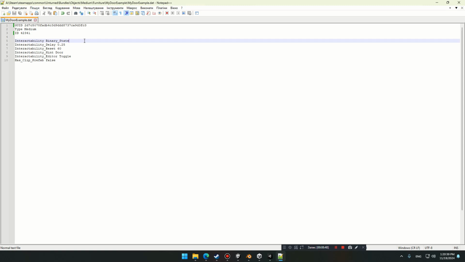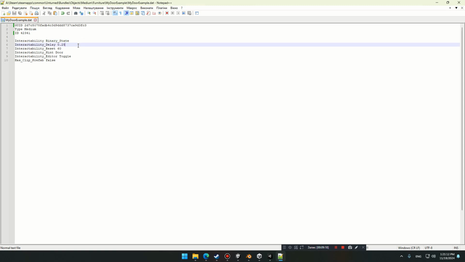Binary state. It means that the object will change between two states when interacted with, such as opening and closing the door, like in our case. Delay. It's a delay in seconds, the cooldown before the object can be interacted with again. If you don't have that, your animation will be incorrect when you click fast on F. On interact, you can set delay.